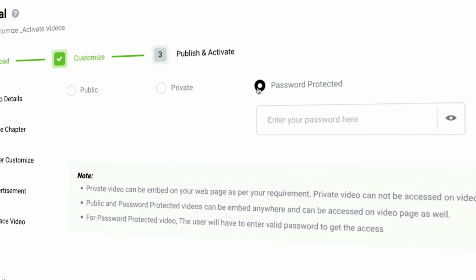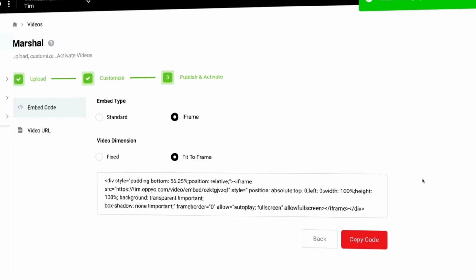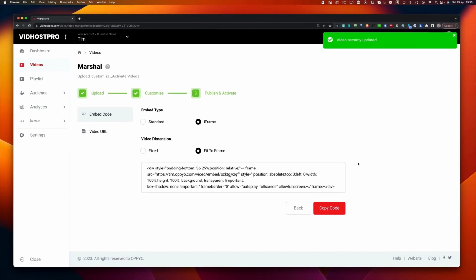or maybe you want to password protect your video. You can type that in here and then you can share your videos with a password. In this case, we go for public. We save and activate our video. Now our video is ready to be embedded on our website.